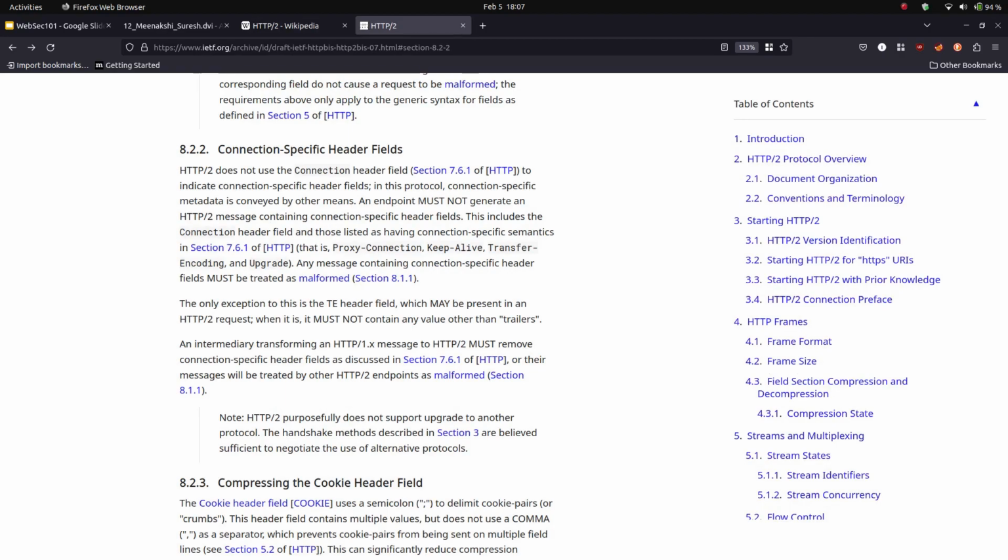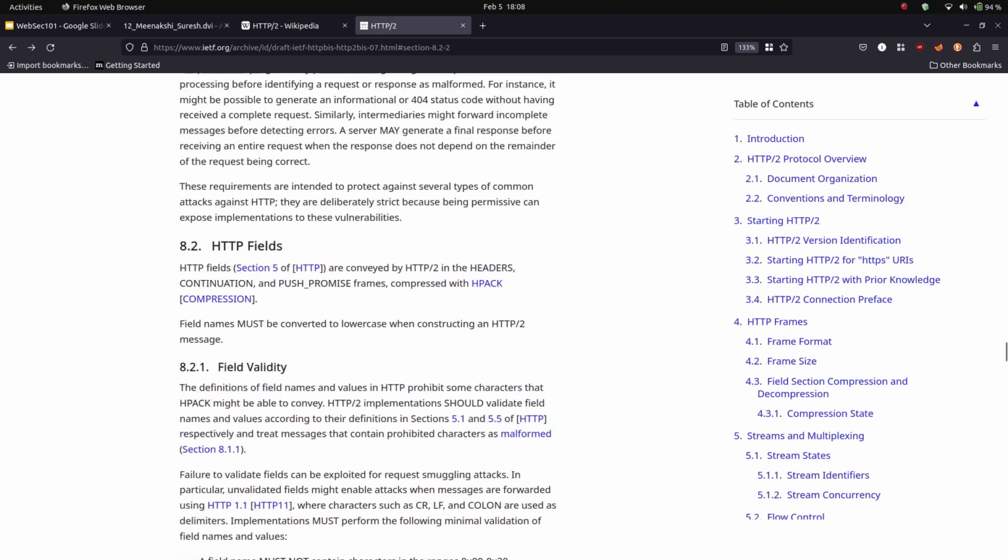Also note that HTTP2 must not use any connection-specific header fields such as proxy-connection, keep-alive, transfer-encoding, and upgrade. The only exception to this is the TE header field, which may be present in an HTTP2 request, and when it is present, it must not contain any value other than trailers. And also, all the field names must be converted to lowercase when constructing an HTTP2 message.